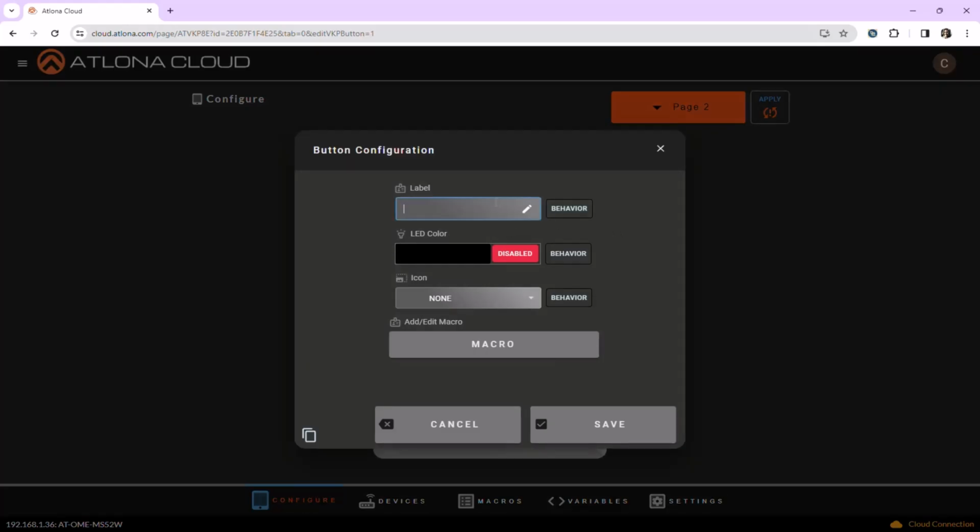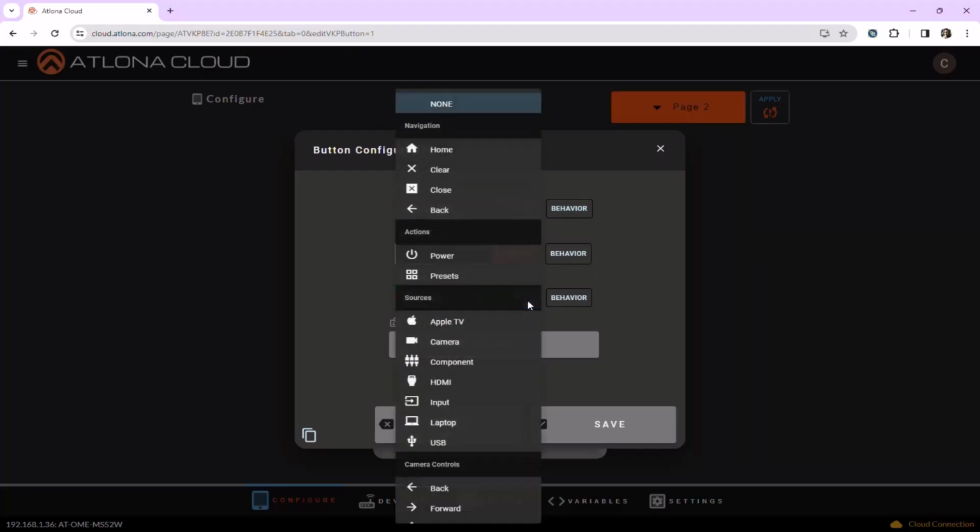The label is the text of the button, and we'll call it Back. If I want the light to turn on, I can select it here. I can also use the Behavior button. The behaviors are similar to the velocity control system conditionals. Now, let's add an icon for the back button.